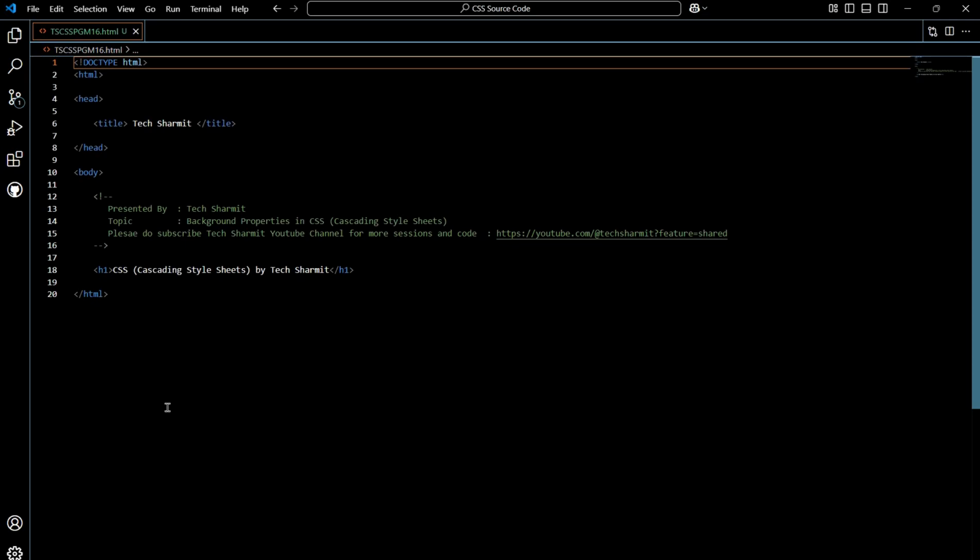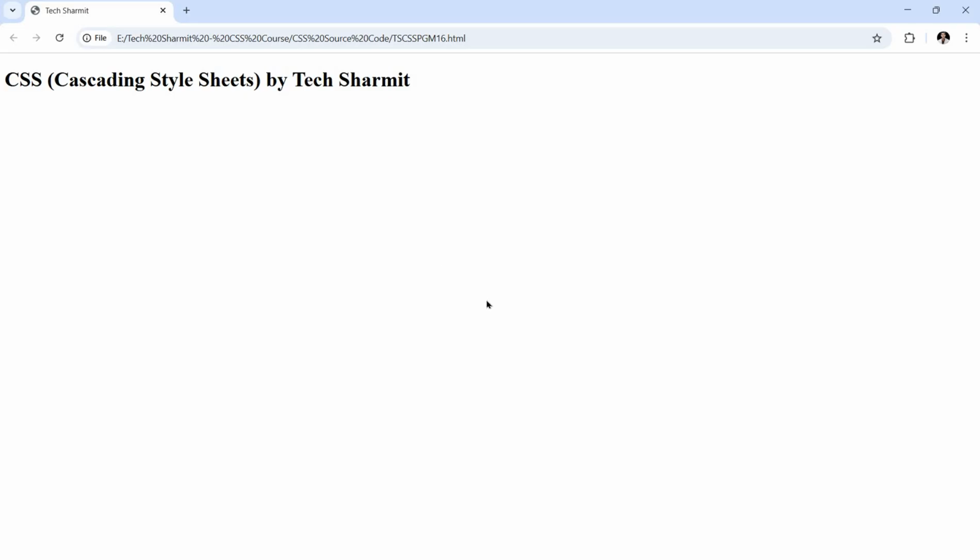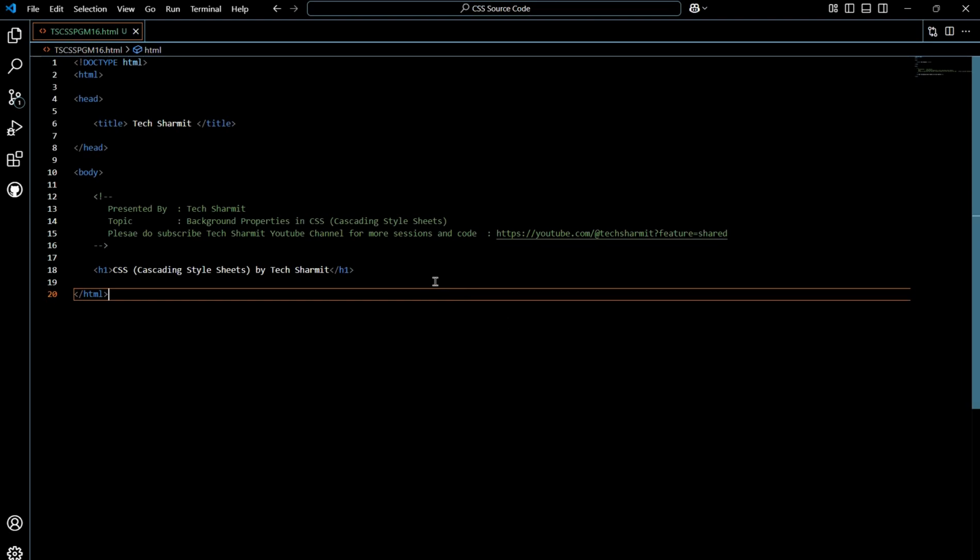Okay, fine. Now we will talk about the code. If you look at the code, at the moment we have just one title in the head section, and there is one heading showing CSS Cascading Style Sheets by Sharmit. You can simply save this code, and if I show you the output, it comes like this: CSS Cascading Style Sheets by Sharmit.